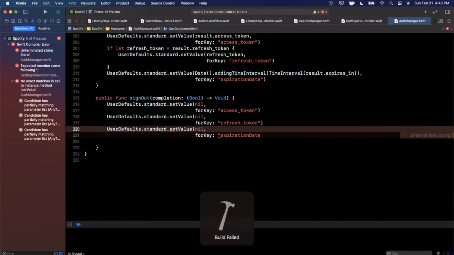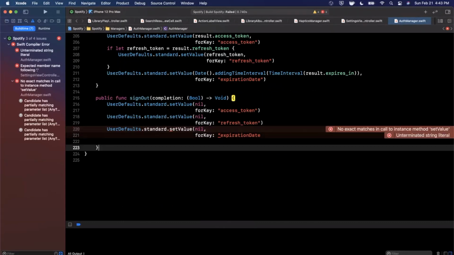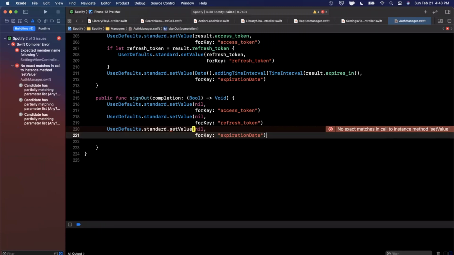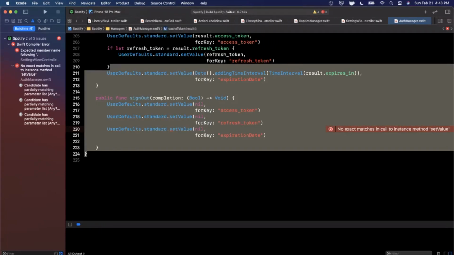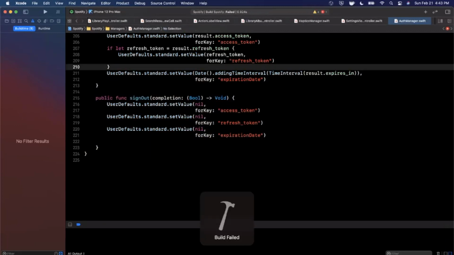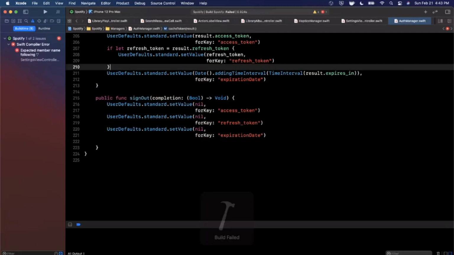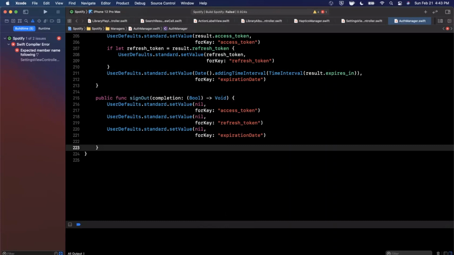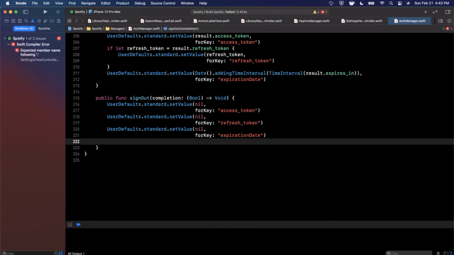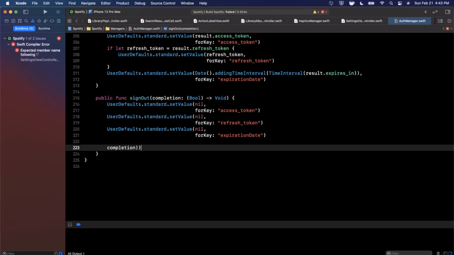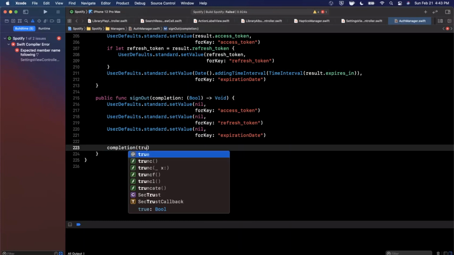Go ahead and hit Command B. And what the heck is the issue here? So we're saying set value nil for this key, and the issue is because I messed up the parenthesis. So go ahead and hit Command B. You should have one error, which is expected in the other controller. And once we have gone ahead and nailed all this stuff out, we're going to say completion is true, if I can get my parentheses correct.